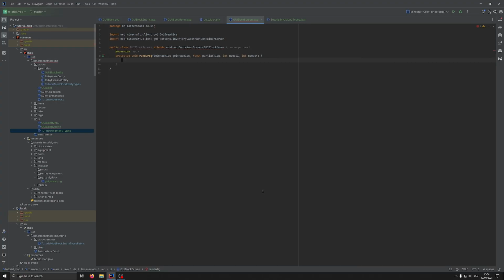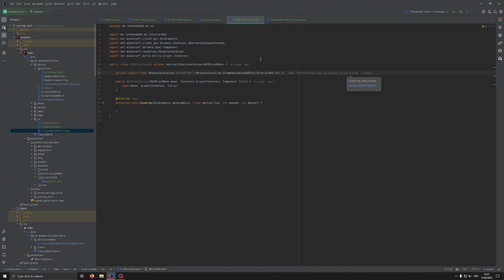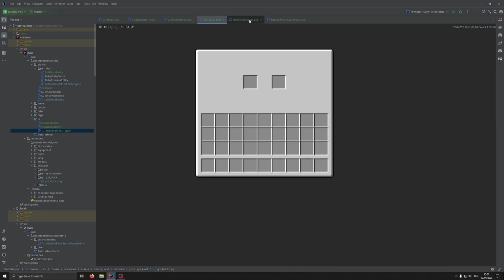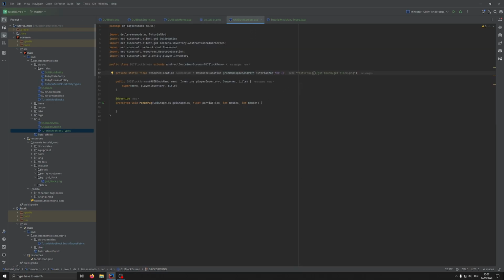So let's implement that. And we also need a constructor in this class, so we create a constructor matching super, and this we can just leave as it is. This is fine for what we want to do. Now the first thing we want to define in here is the resource location of our background texture. For this, we just define a ResourceLocation from namespace and path for our mod ID and put in the path for this PNG texture here. So in our case, our textures folder, gui_block, and then the gui_block.png file.